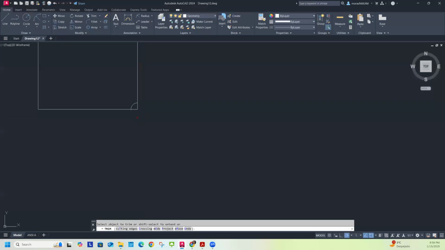And I'll trim this away. And I don't want to do an array, because if I do the array, this arc that I copy will just stay the same size. So actually I want to do offset with this one. And the offset will be 0.2.